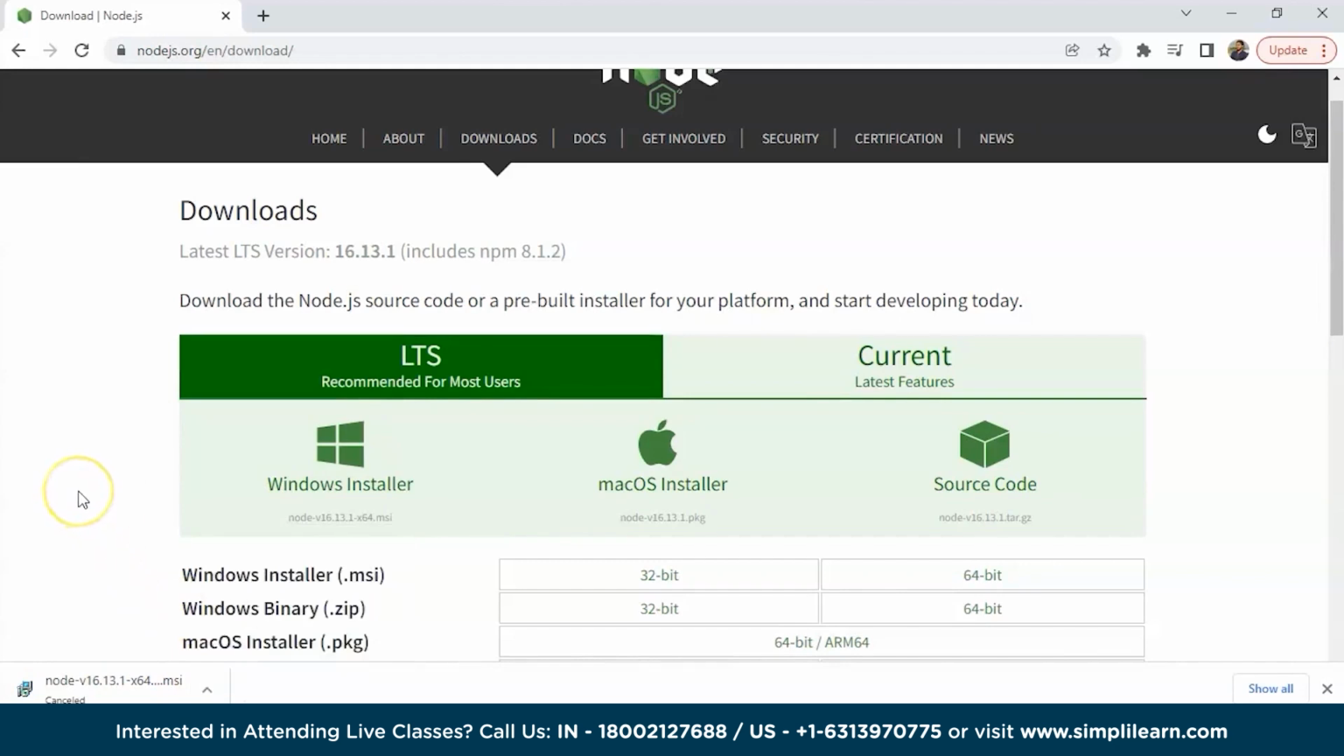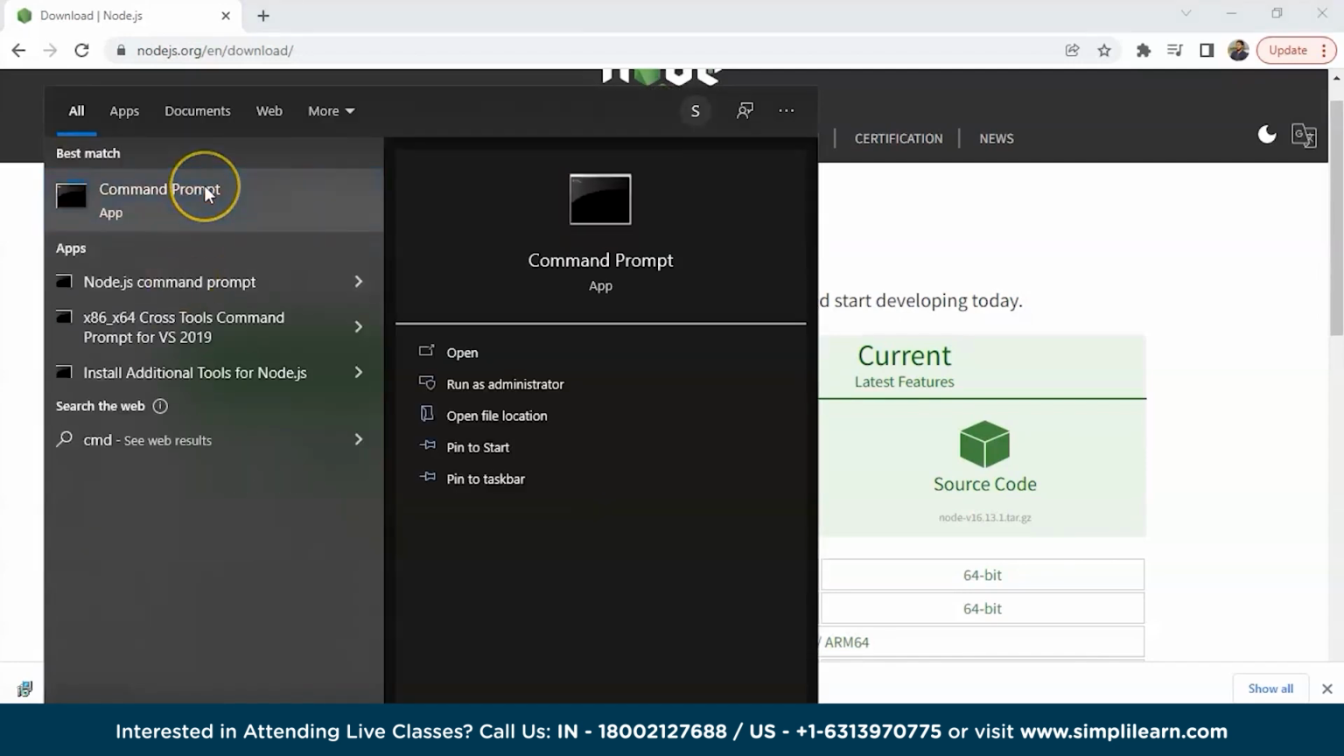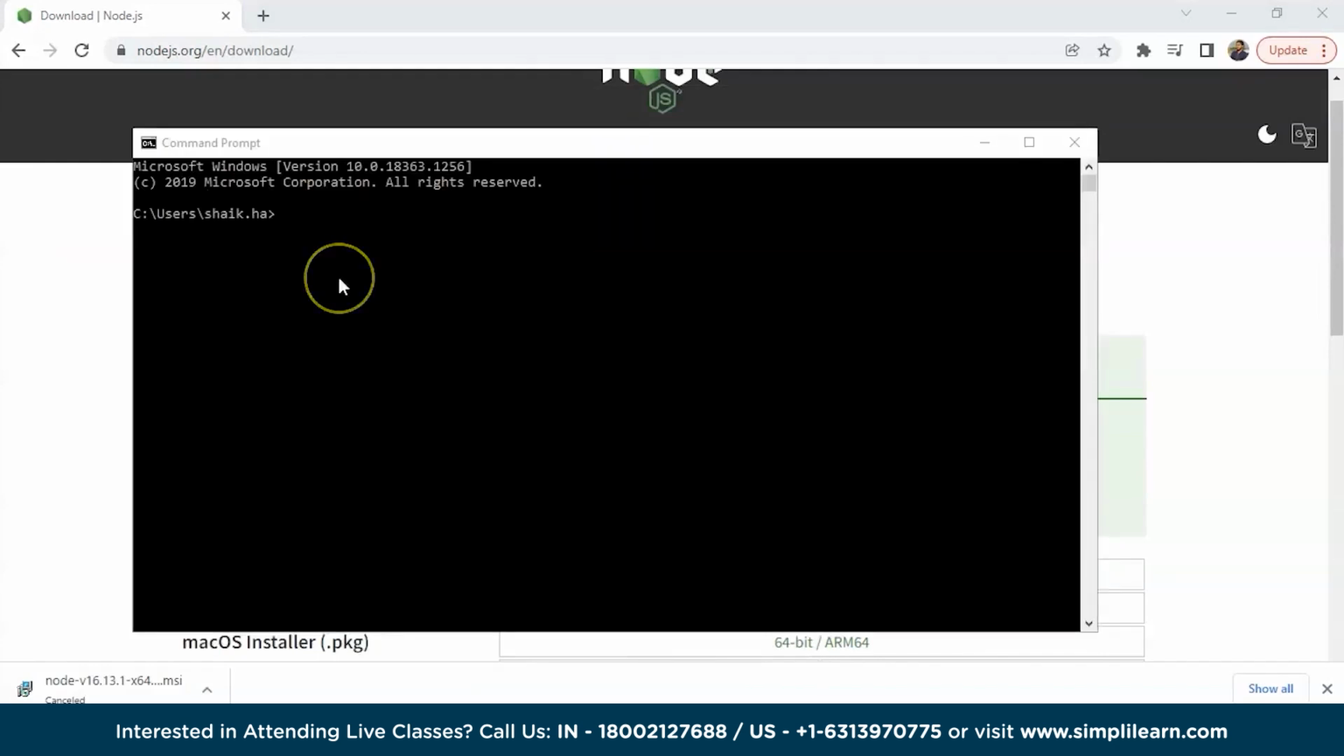So once the installation is complete and you have installed Node.js, next go to command prompt. In the command prompt, run the command node -v to check whether Node.js is installed properly. And here it shows the version of Node.js installed in our device. So here we can see that Node is installed properly.